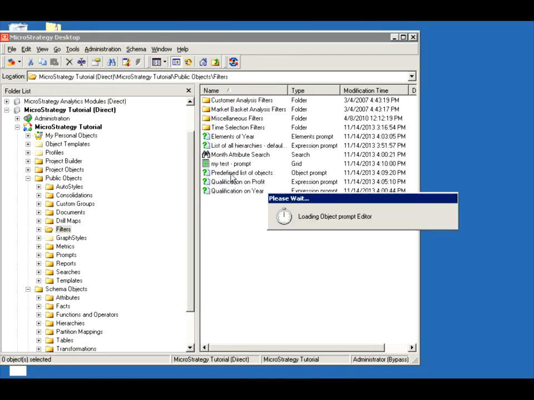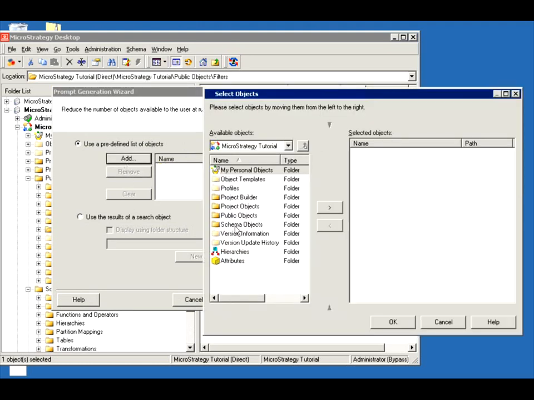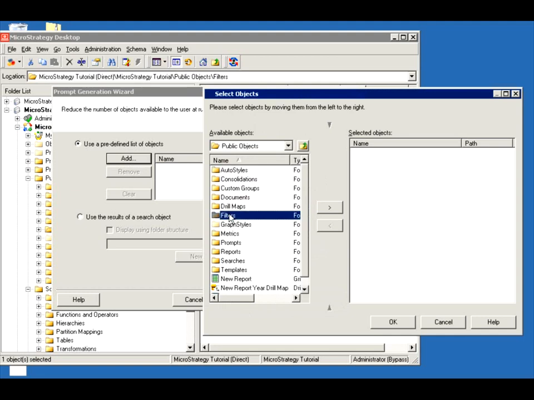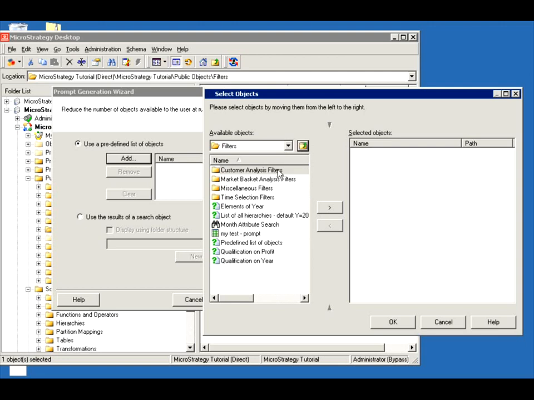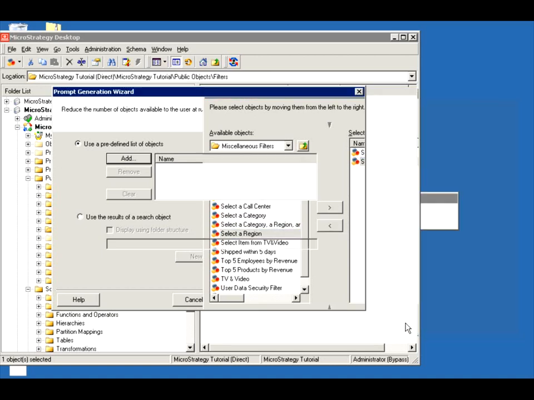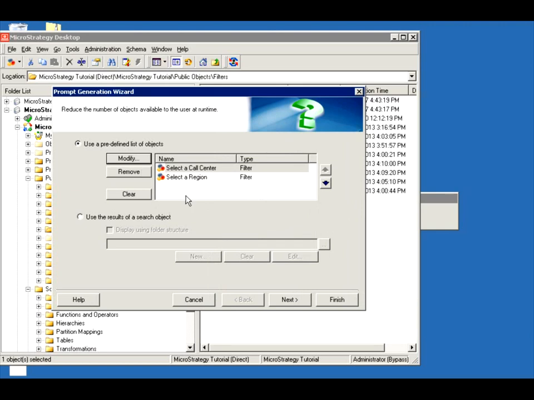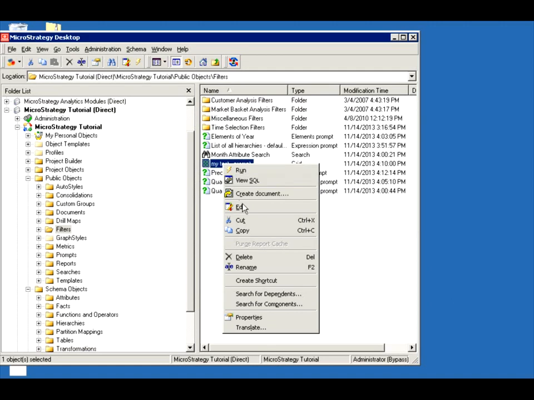And I want to show you one more thing. Let me remove these and let me add something else. Here's where it gives you flexibility. Let's just do something with miscellaneous filters. Select the category, select the call center. And let's forget category. So call center and region. Notice I'm allowing the user to select between two filters, right? Finish. Edit.